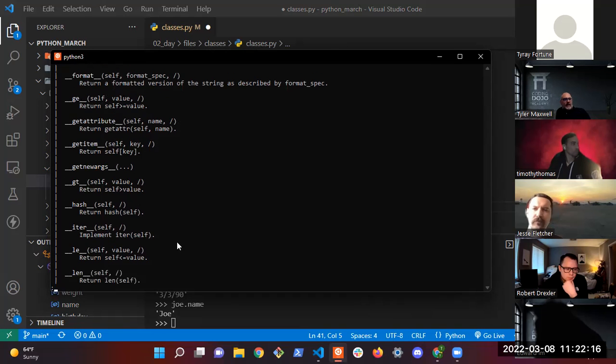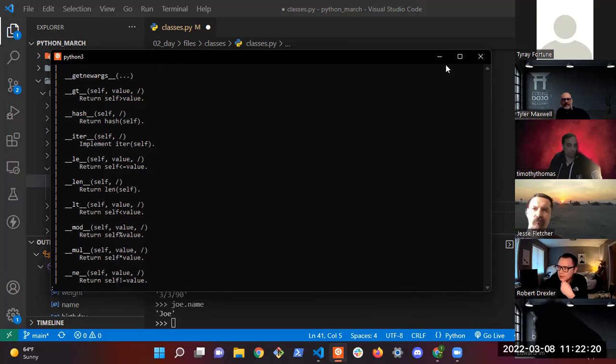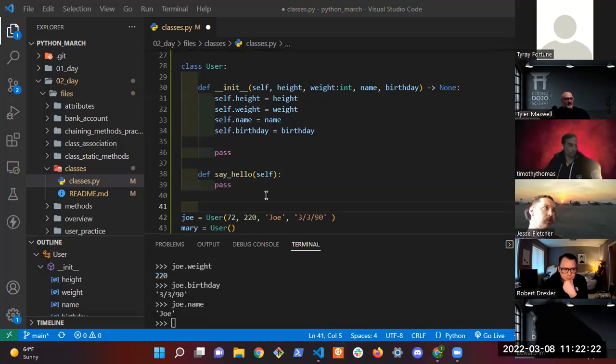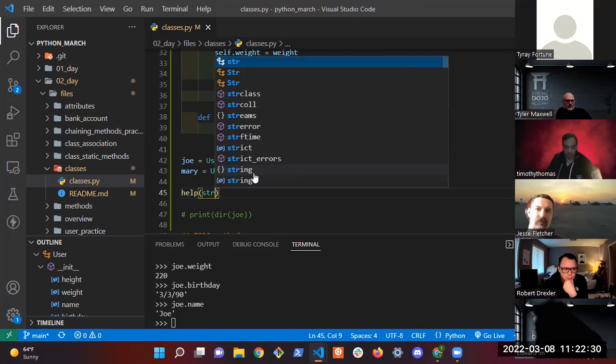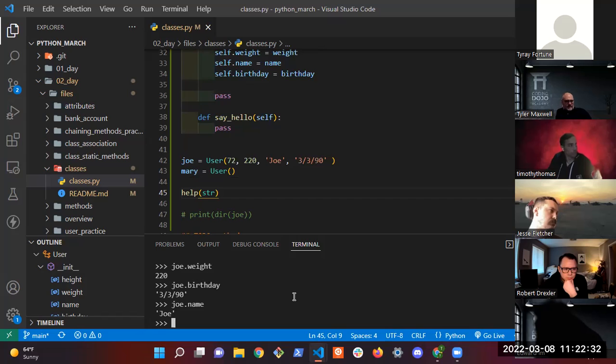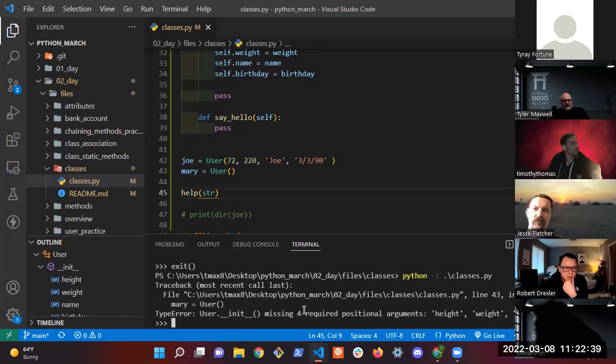I think in VS Code you can just run it. It doesn't work. Let me try it again. I haven't tried it for a while. So if I say help(str), let me exit out of this. Yeah, it doesn't work.